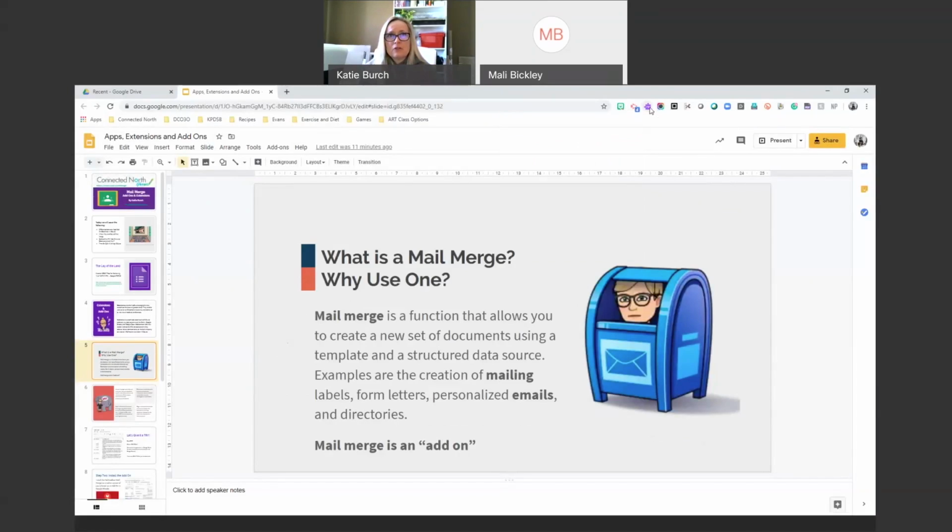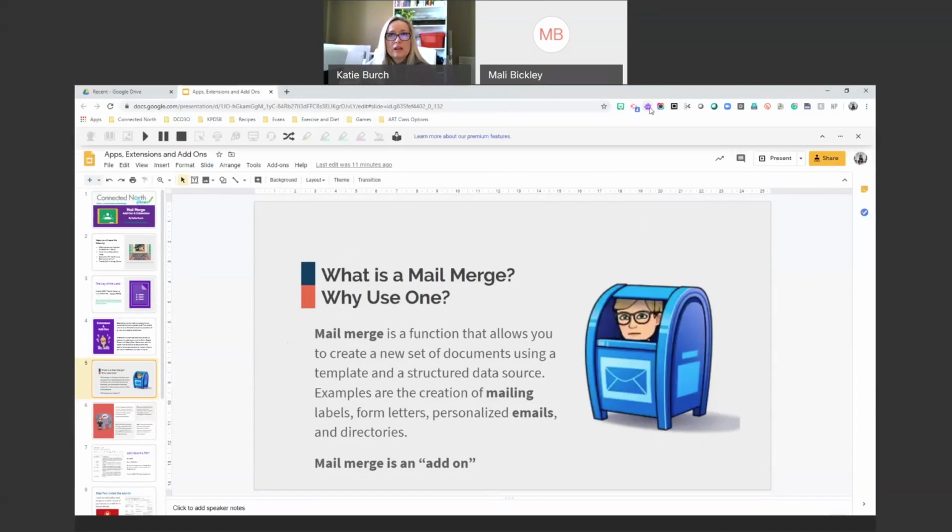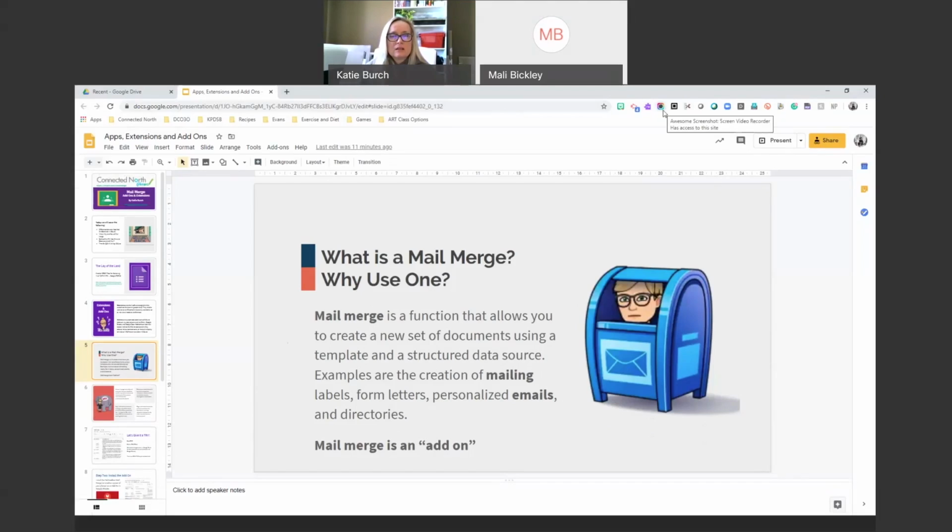Read and Write for Google is an extension you've likely heard of. It's one that helps students with dictionary skills, and it reads text aloud to students. Most school boards have purchased this. This one is another one. I won't go through them all, but basically extensions make your browser better, okay?